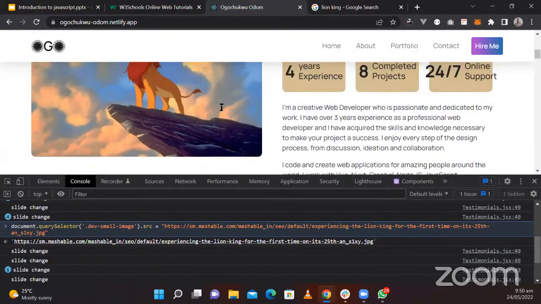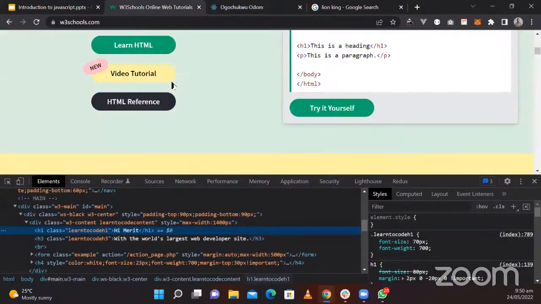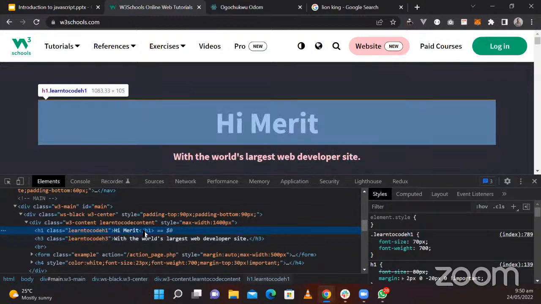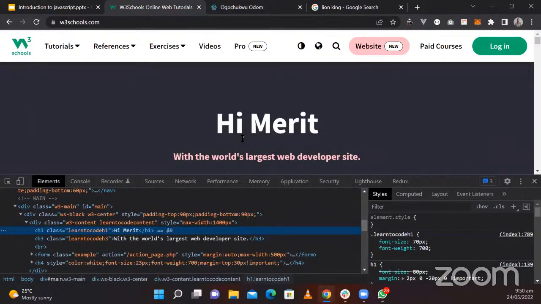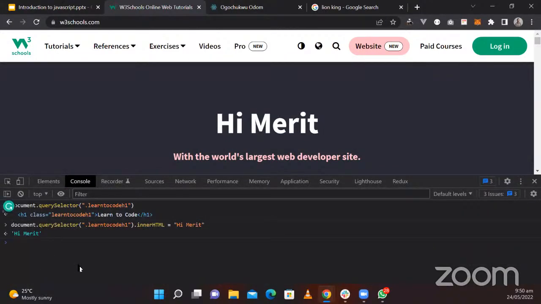Yeah. So you can also do this. You can change the SRC using JavaScript. Then you can change HTML styles using JavaScript. So let's look at that. So let's come back to high merits. And then we want this merits to be a different color. So let's see. So inside our console, remember that we had this query selector.